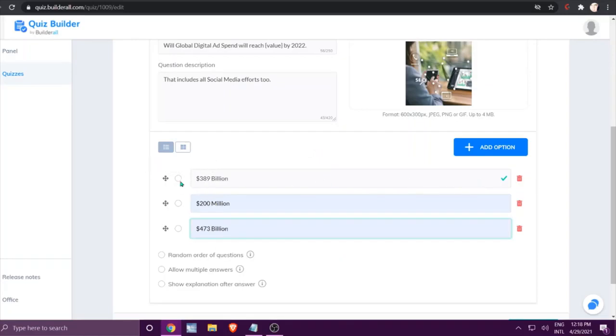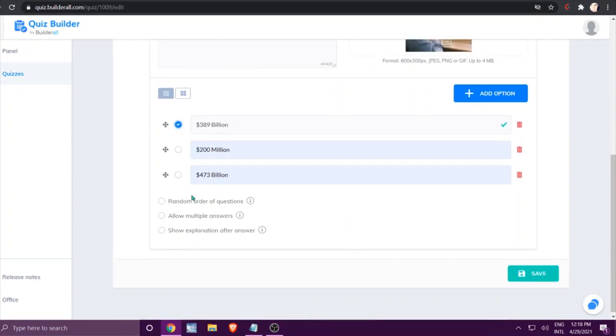In this case, it's that one that is the correct answer. So make sure that you tick that. Now you can randomize the questions if you like. If that is the case, you just need to click on that and allow multiple answers. We don't want to allow them any multiple answers, but you can choose that.